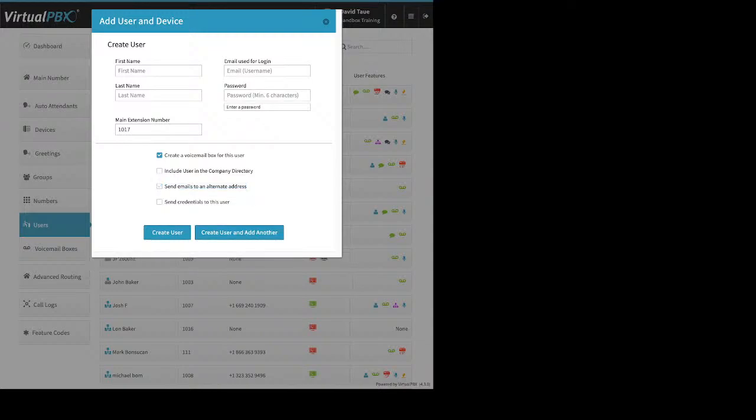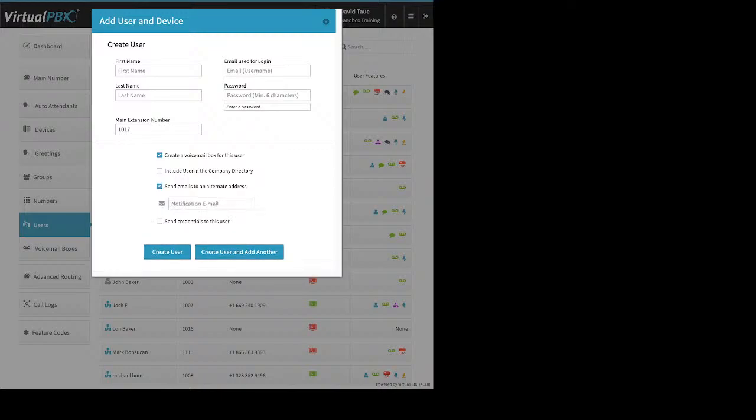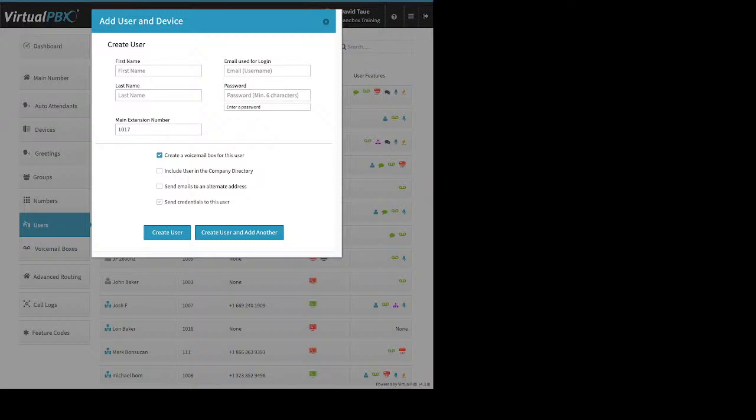By default, the email address used for login, that's what the system sends notifications to, right? So voicemail notifications and password resets would go to the email address used for login. If your user doesn't want emails to go to that address, or you as an admin do not want them to get emails at that address, then you would send emails to an alternate address and put in a different email address here. And you can always change that later.